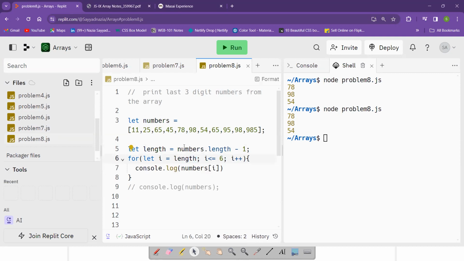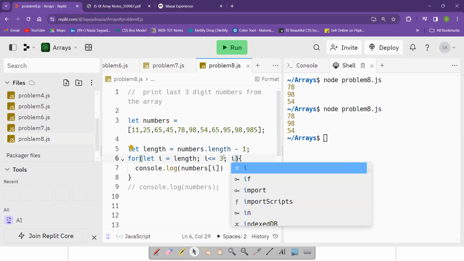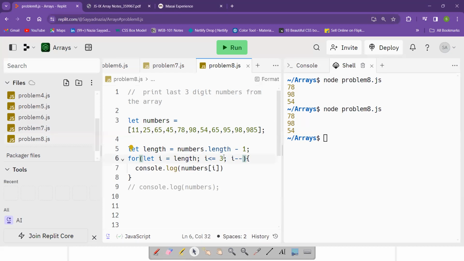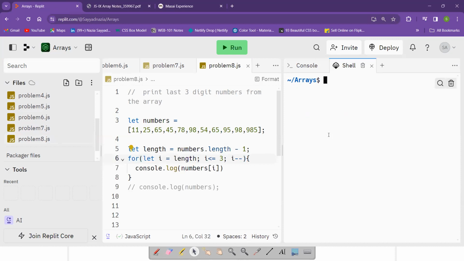So if we are starting from the length, how many elements do we want to go till? We want three elements only. And if we are going in decreasing order, what we need to do is decrement. Right? Now let's see. Are we getting the right output or not? Okay, we are not getting any output. Why so?